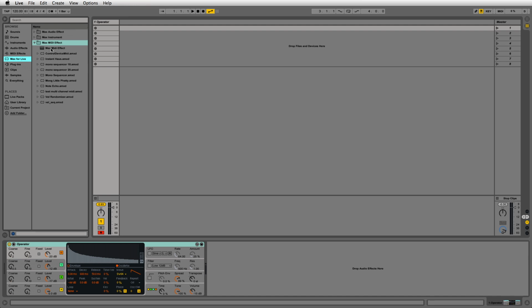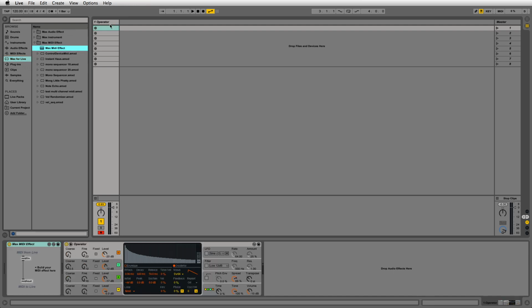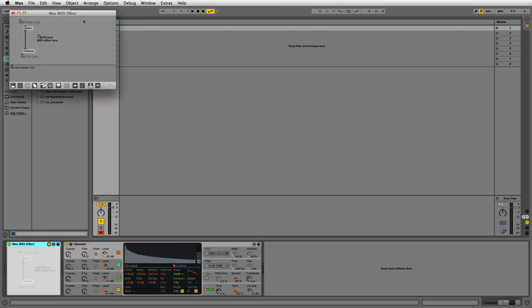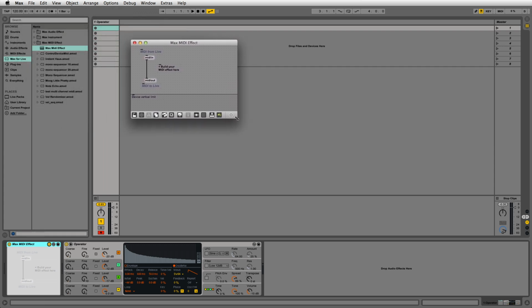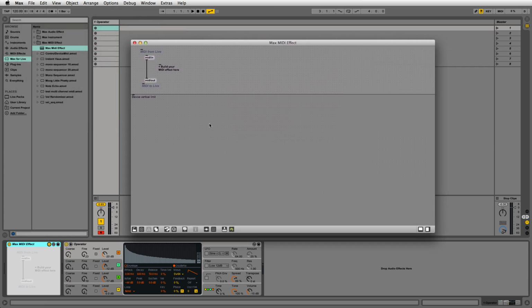Load a default Max for Live MIDI effect into a MIDI channel in front of a synth and open it for editing. Arrange it on your screen so that we have some room for adding code. We'll keep the MIDI through cabling for now.